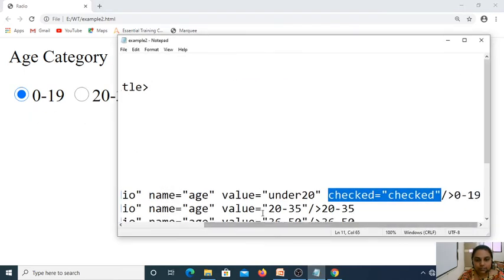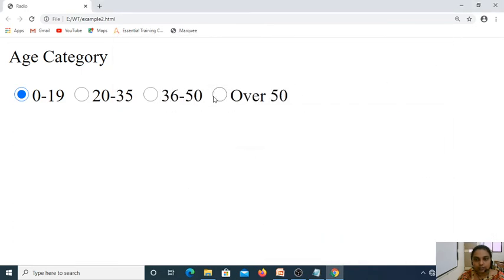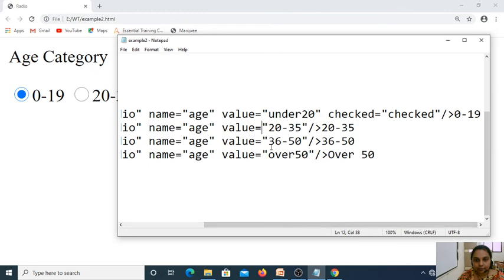So 4 radio buttons I have created: 0 to 19, 20 to 35, 36 to 50, and over 50. Then select any one. I cannot select 2 at a time. Only one I can select at a time. Now, if I want 36 to 50 to be selected initially, then I am going to go to my notepad. Here I am going to write checked is equal to checked, and I am going to remove it from here.